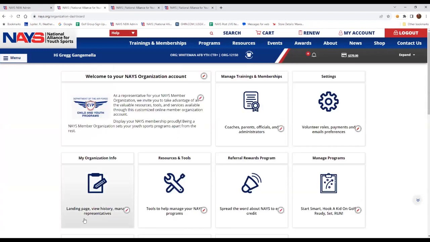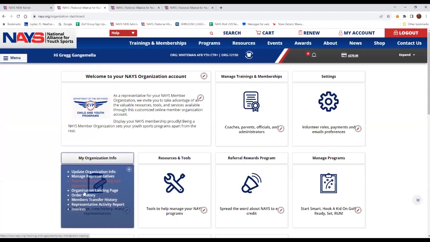So I'm going to go back to the dashboard, and you can see there's other things on here. You can go into your order history to make sure if you've transferred people that were on your base and have gone somewhere else, that'll be in here. You can actually track the different representatives that are listed there to see what they've been doing in the organization, and you can look at past invoices here.